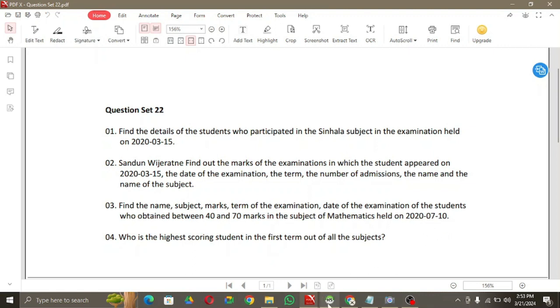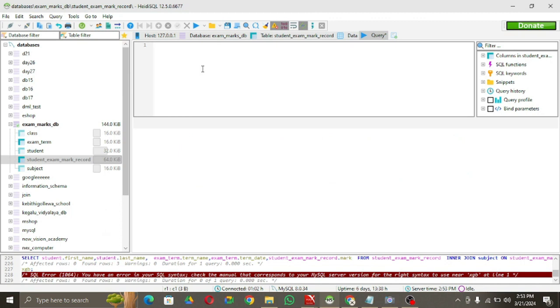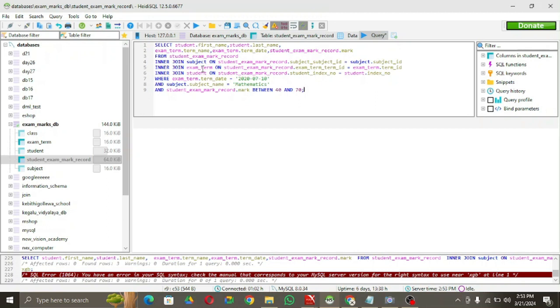Right, so let's go to the HeidiSQL, and let me just paste in my code right here. There we go. As you can see, I have my query right here. I selected the first name from the student table and the last name as well, and of course I chose the term name and the term date from the exam term table, and the mark from the student exam mark record table. That's what I selected, and of course I used all that from the student exam mark record table.